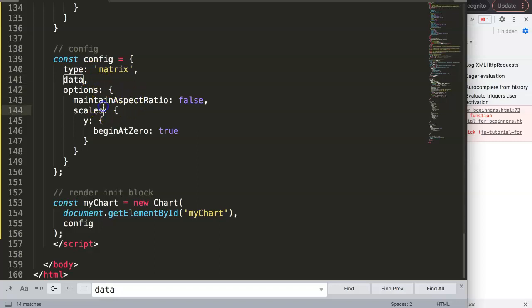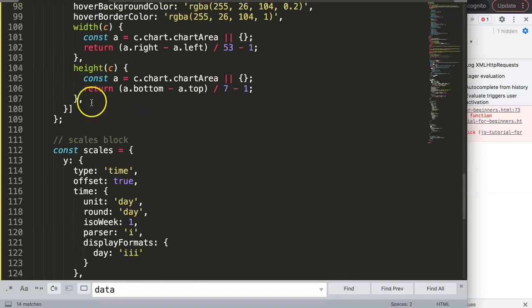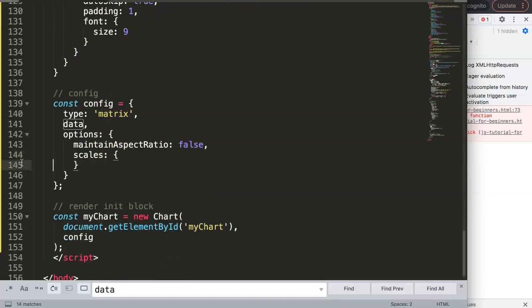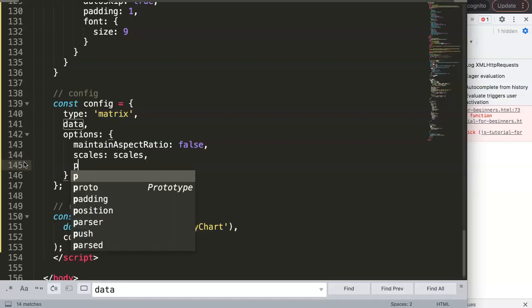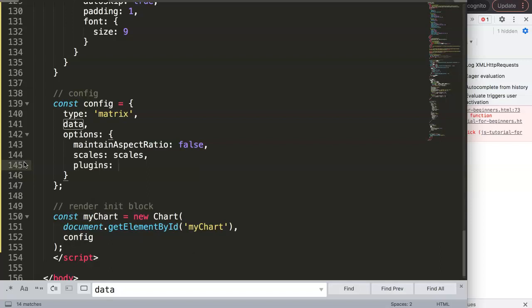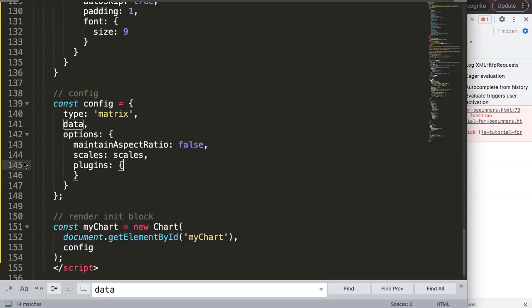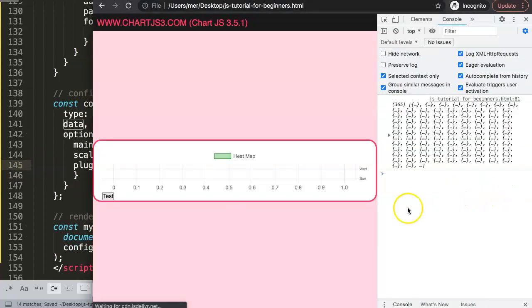Maintain aspect ratio. We have here the scales that is eventually matching with this. So to do this, I'm going to remove this here. Basically, we'll just say here scales equal scales, comma. And then once we have this here, what we could do as well, I think, would be to remove the plug, or remove the legends. Well, let's first see if we get any response. If I save this now, refresh.